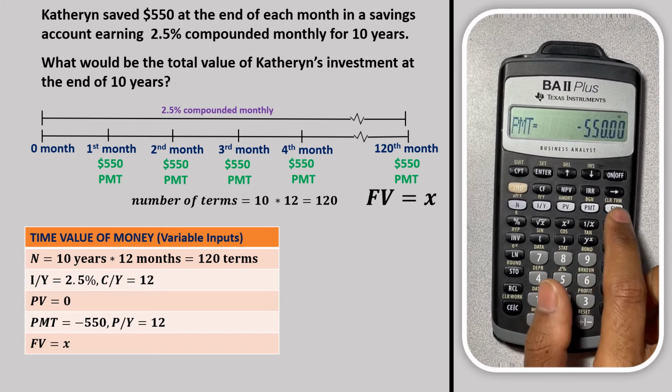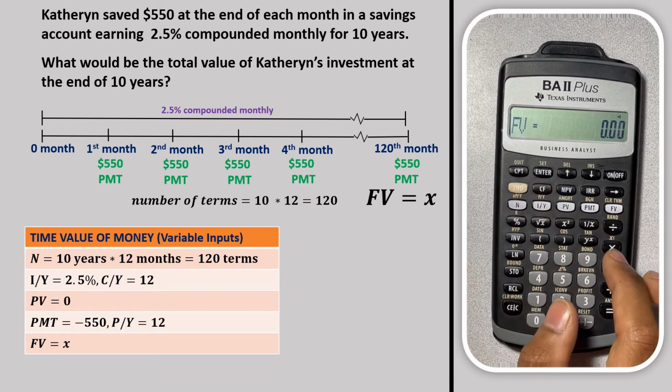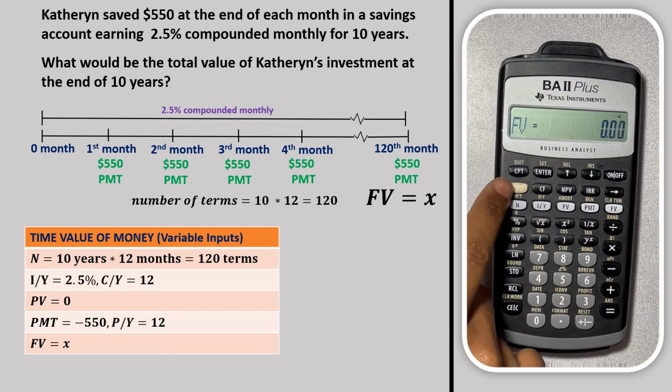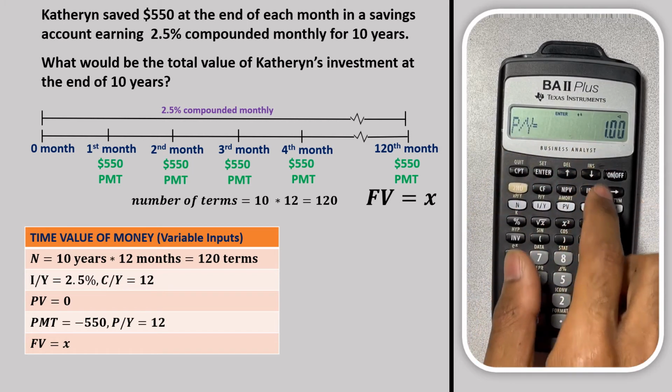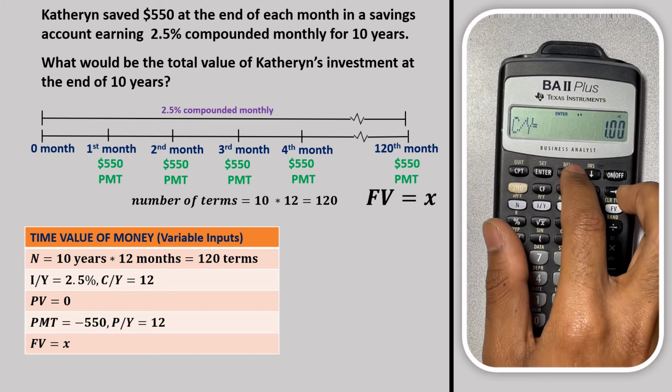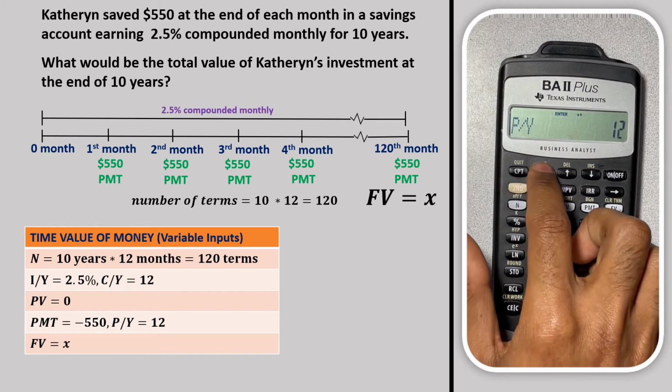Lastly, we don't have a future value, so we're just going to enter 0 for future value for now. Now, the other thing we need to remember is that our C per y and P per y are 12. So in order to change that, we press the second function and we press I per y. Right now, it's showing P per y of 1 and C per y of 1. So in order to change that, all we do is press 12 in P per y and press enter.